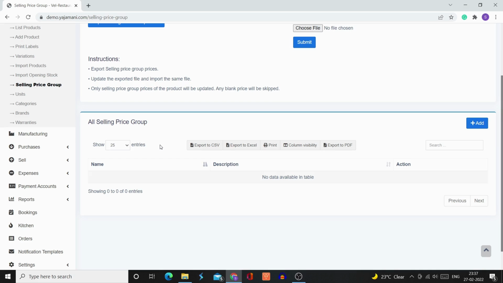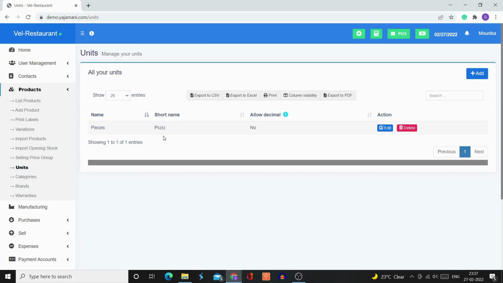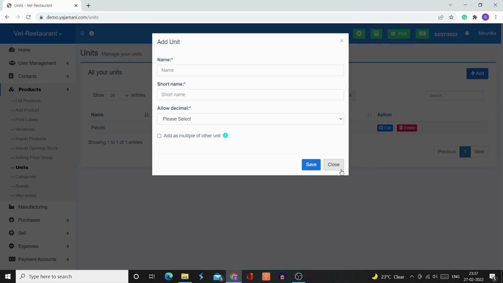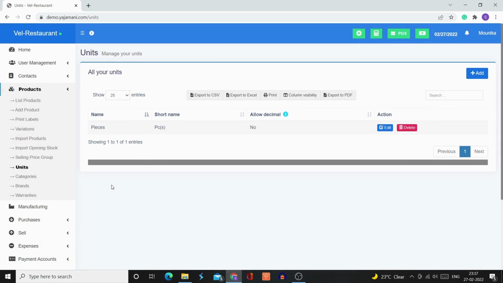Coming to the restaurant, there will be party orders or individual orders, so you can add them here. And then coming to the units, generally there will be pieces only, so you can say pieces, or else you can add it as a half bowl or a full bowl. Like that you can add units for a restaurant.